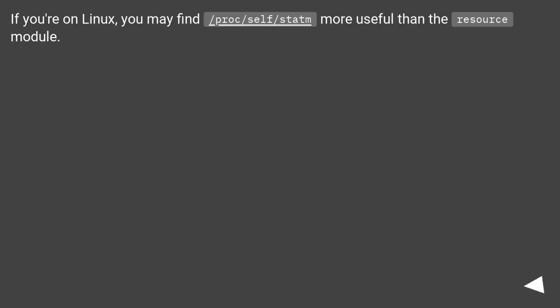If you're on Linux, you may find /proc/self/stat more useful than the resource module.